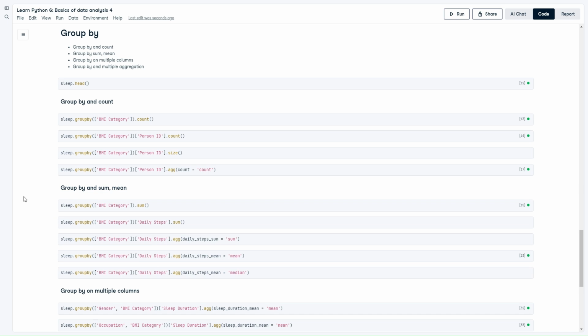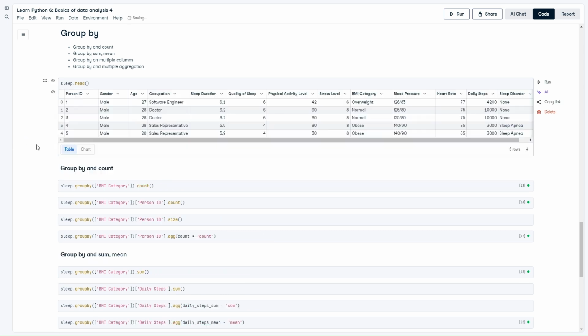We'll do group by and count, group by and then sum or mean. We'll do group by on multiple columns, and then we'll do group by and multiple aggregations as well, so maybe sum and mean all together in one go. Before doing that, let's see what columns are available here. So we have person ID, gender, age, occupation, all these columns are present.